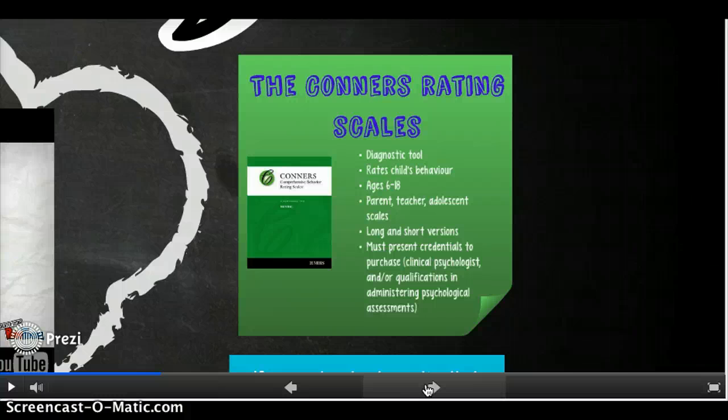The scales are available in long and short versions, and you must provide credentials in order to obtain the assessments. The scales may be purchased by clinical psychologists or individuals who have qualifications and completed training in administering psychological tests and assessments. Depending on the province or state, individuals must provide evidence of membership in a relevant organization or a license or certificate in psychology.